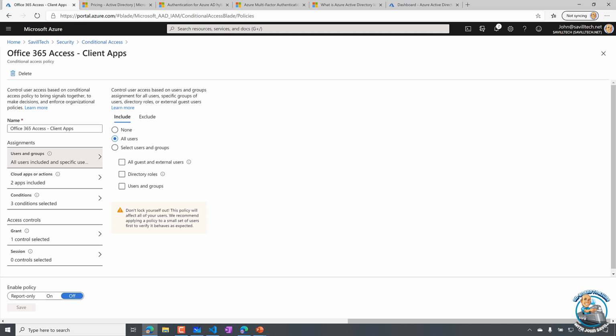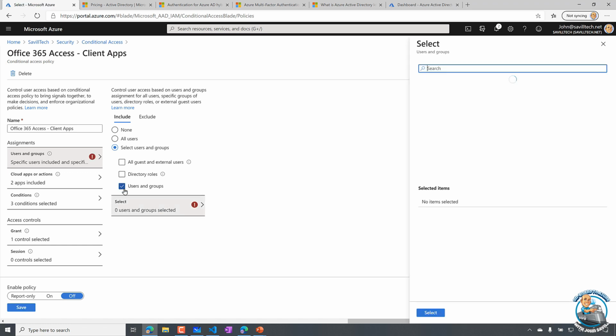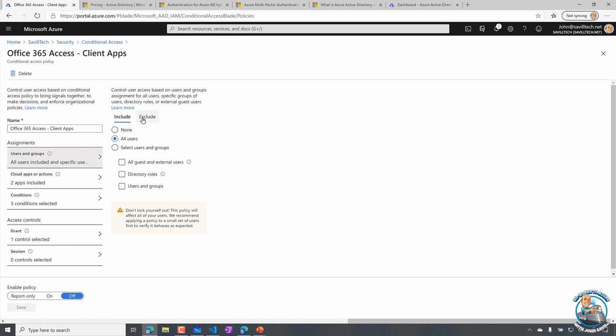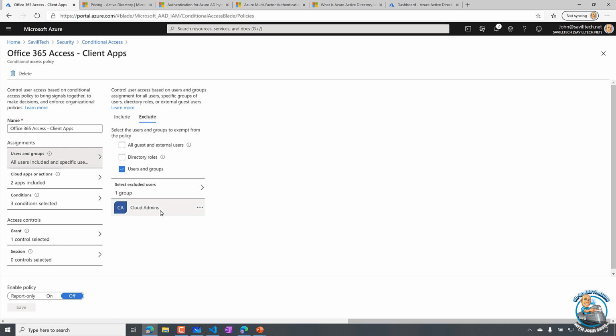Is it certain groups of users? Is it all users? Is it only guests and external users? Is it certain roles? I can drill down into certain groups, so I have control. I can exclude people. So this might be super useful when I'm testing. I don't want to risk locking out my administrators by mistake. So always be careful with all users. So I might exclude cloud admins originally.